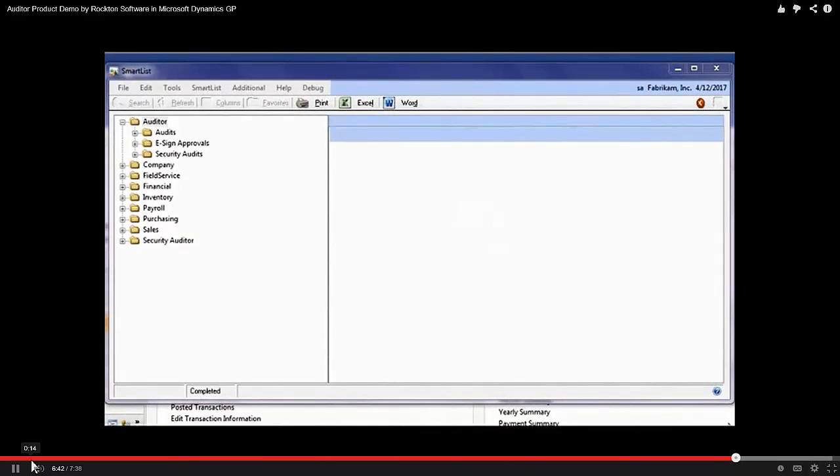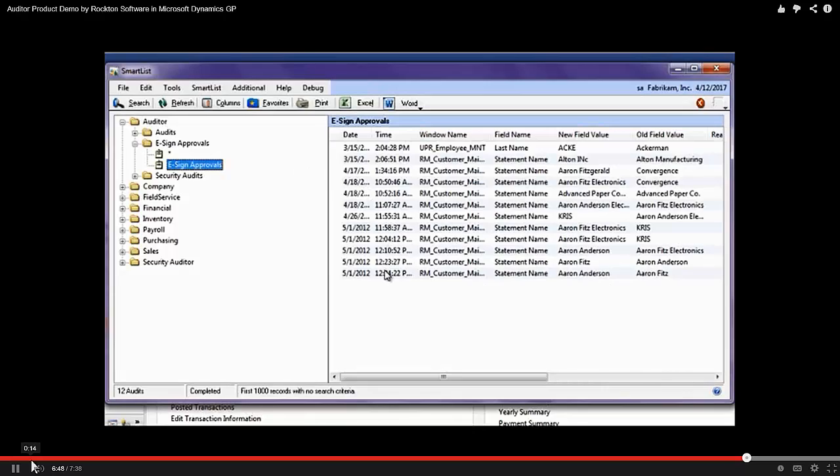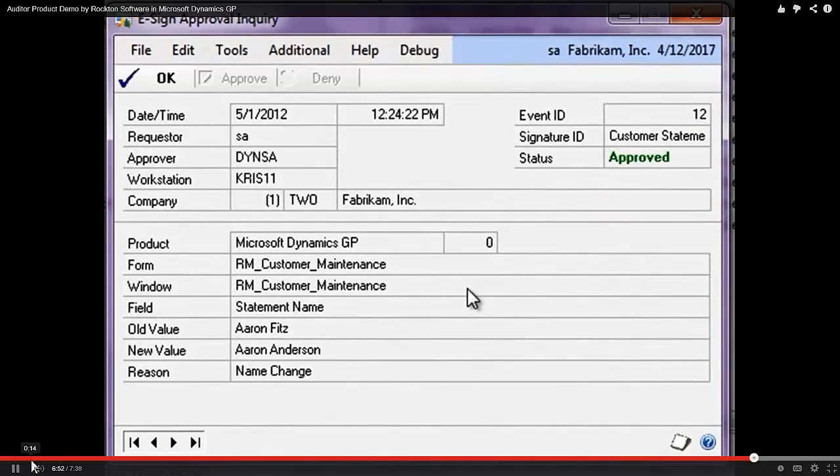As with the core Auditor functionality, the changes made using eSign will be captured and available to view from within SmartList. Double-clicking on a line allows you to zoom into the eSign approval inquiry screen. As you can see, the same vital information such as time and date stamp, requester, and the old and new values have all been recorded.